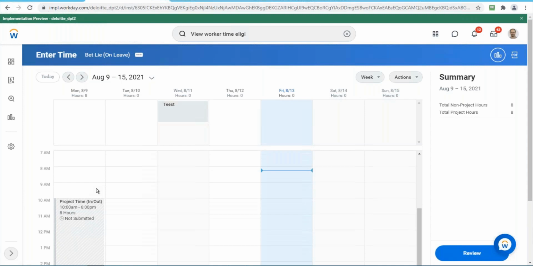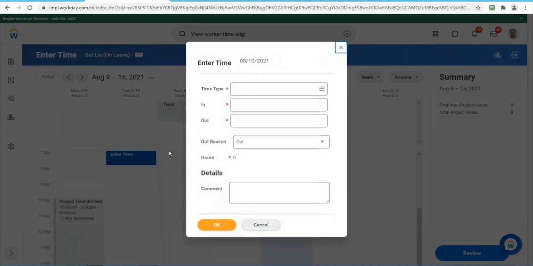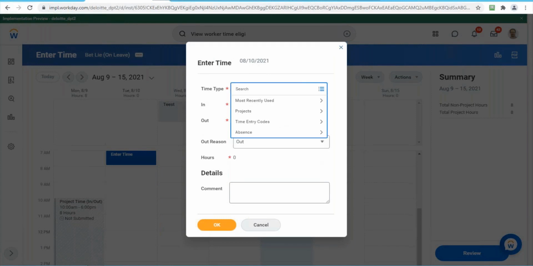And here the question is why it is also showing non-project hours. Don't look into that, we will not look into it. It is a bad configuration somebody has done.